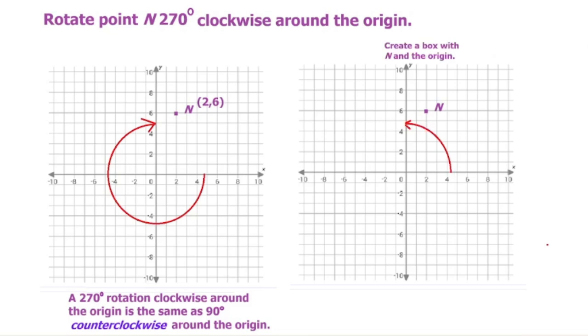So this is 90 degrees counterclockwise around the origin. So now let's create a box with N and the origin. So how does that look? That looks like this, okay? We created a little green box there. Make sure to include the origin.